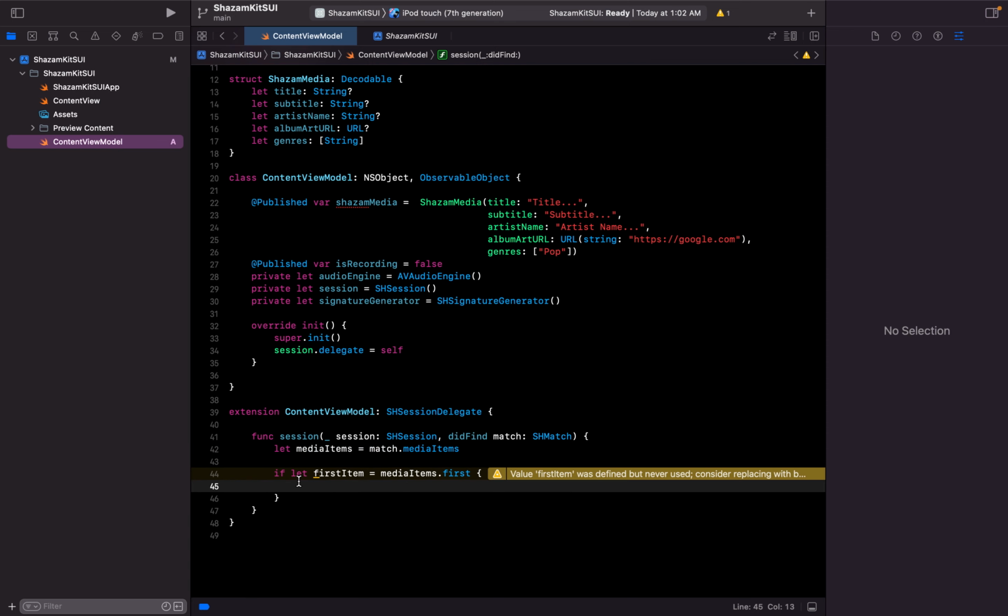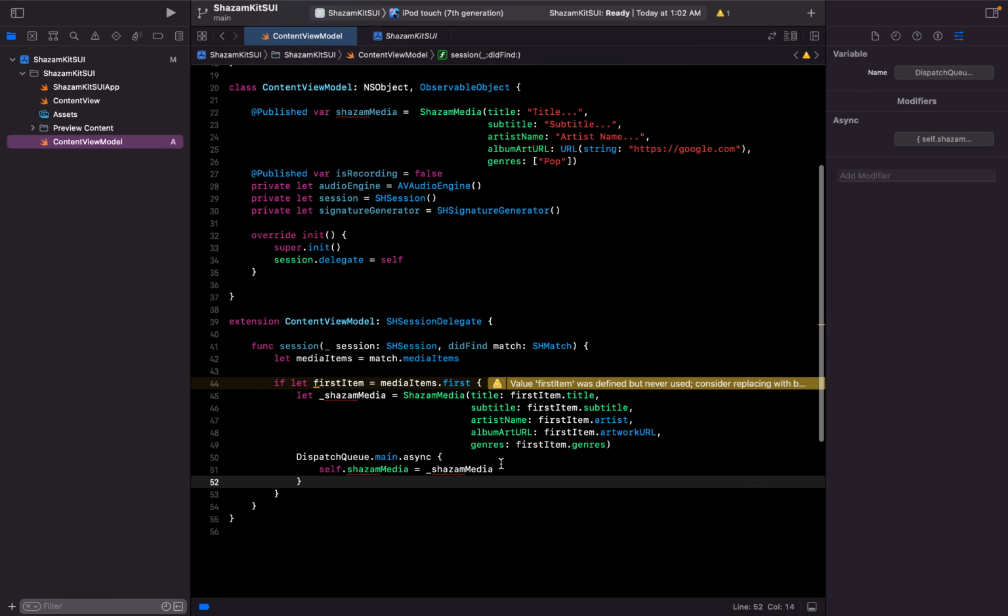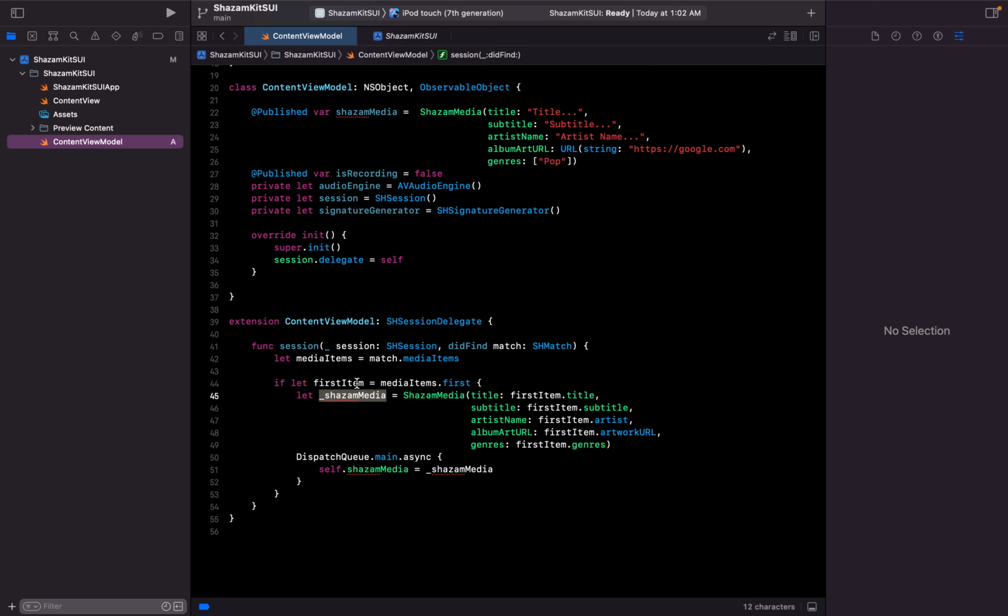Inside of this, create a new instance of the custom Shazam media object that we created. Once we have created a custom Shazam media object from the first item, we can set that to our published property using DispatchQueue.main.async, since this is a UI update and UI updates always have to happen on the main thread.